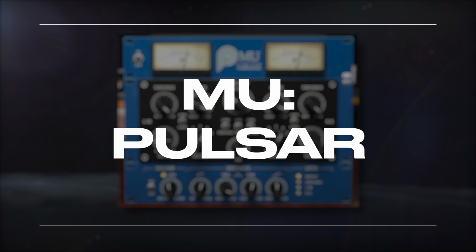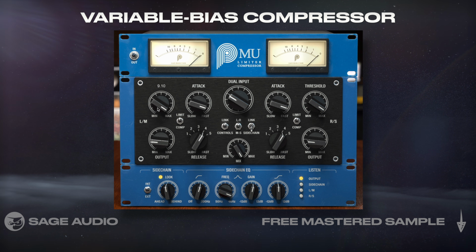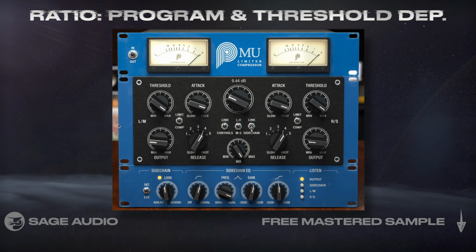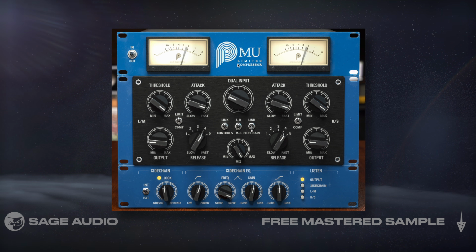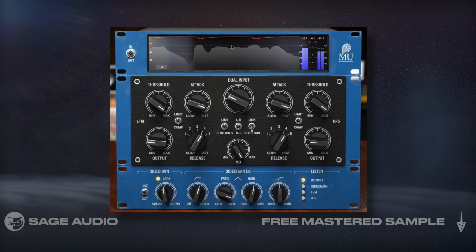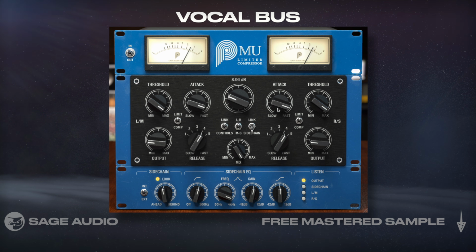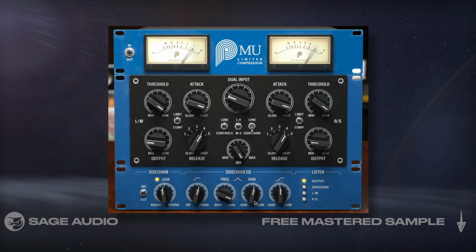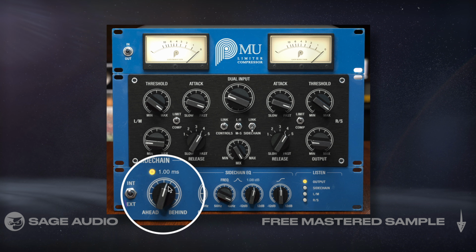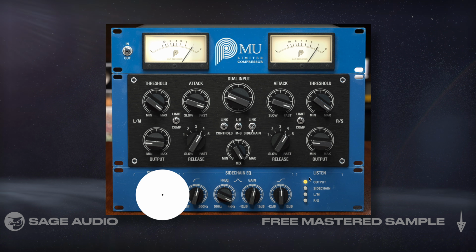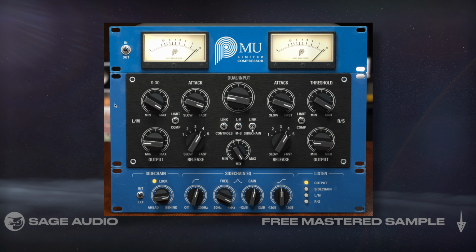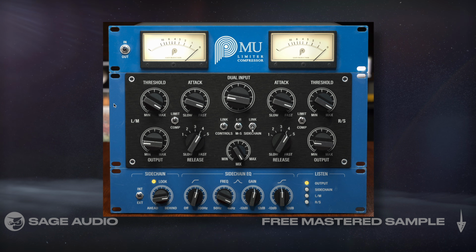Mu by Pulsar. Mu is an emulation of a variable bias compressor. Now this makes the ratio program and threshold dependent and causes a slower attack. Now for vocals, this will result in a smoother, more natural sound, but it isn't the best for controlling dynamics. That said, I'd recommend this one on a vocal bus. Now the sidechain section lets us emphasize vocal presence into the compressor, and the look behind setting lets more transients pass through unaffected. Let's take a listen using the same demo for consistency's sake, but notice how it would likely work better at subtly controlling a group of vocals.